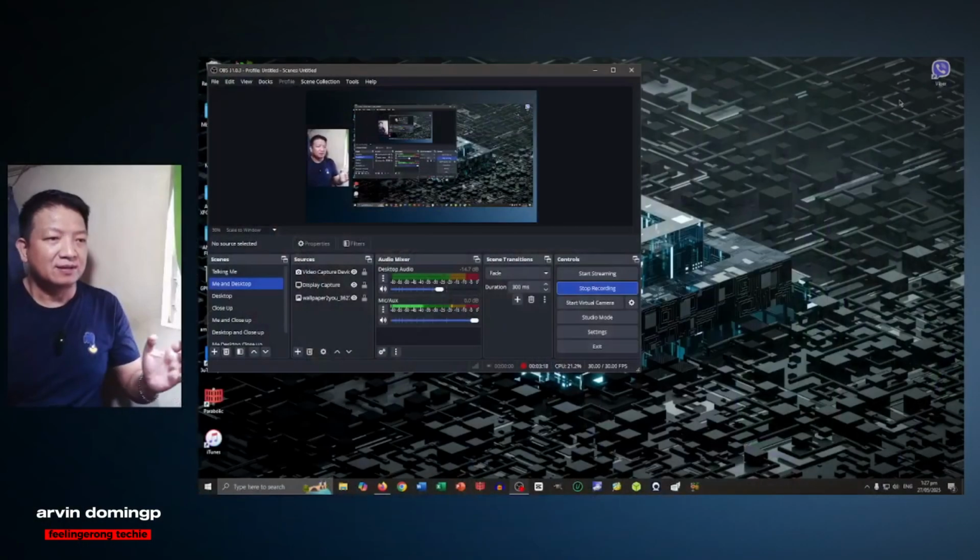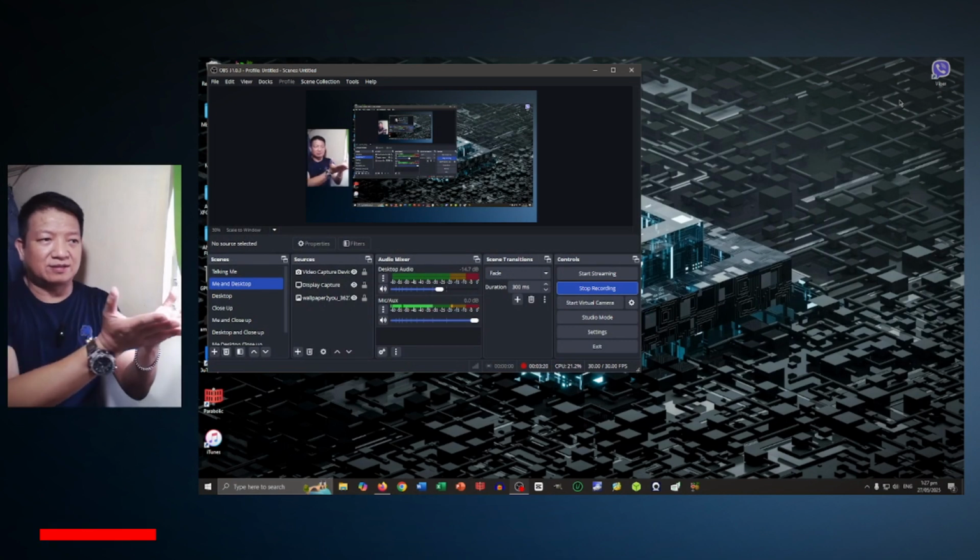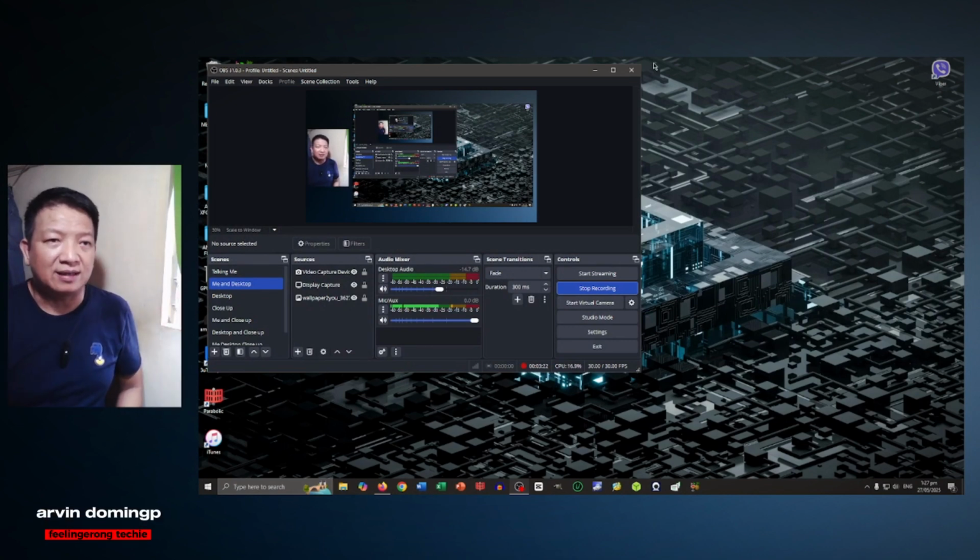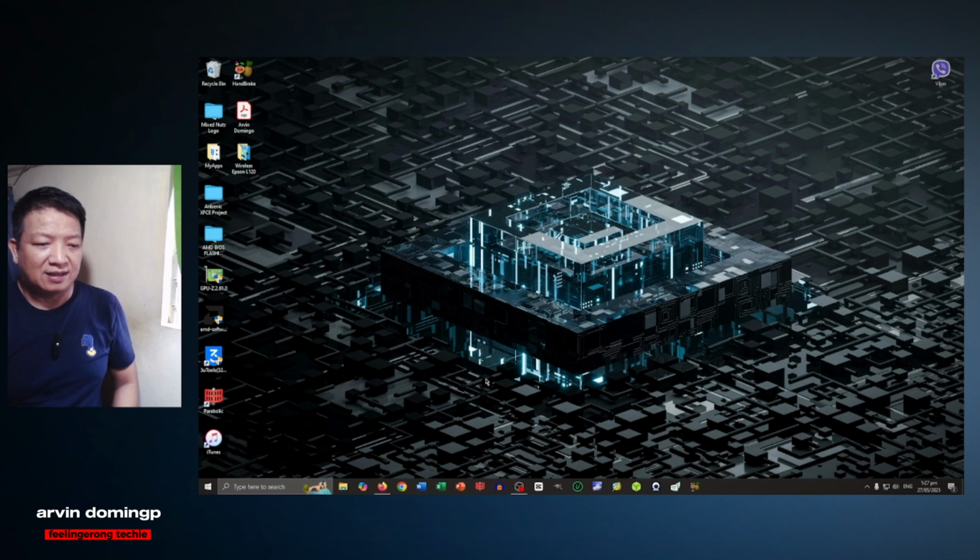Now, there are cases that I have read. In my case, it hasn't happened to me yet, because as of this time, I'm still using the old version. Let me show you my desktop. Okay, so as you can see, I'm using OBS, and let me just minimize this and I'll show you. Here is my CapCut.